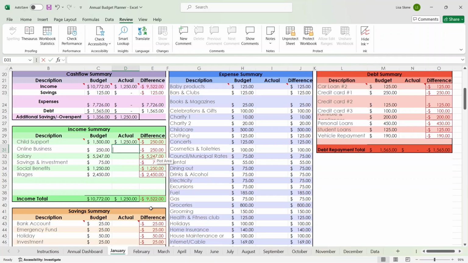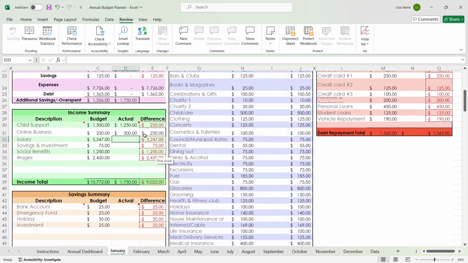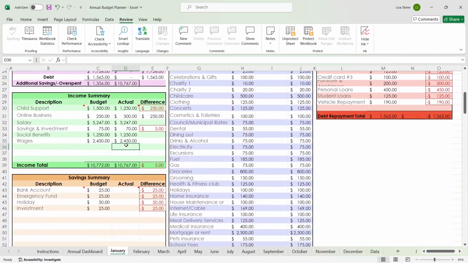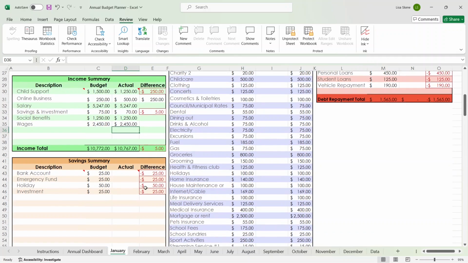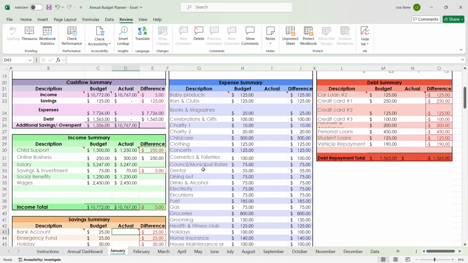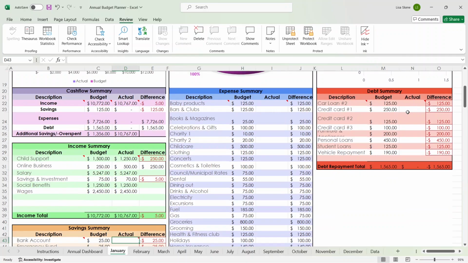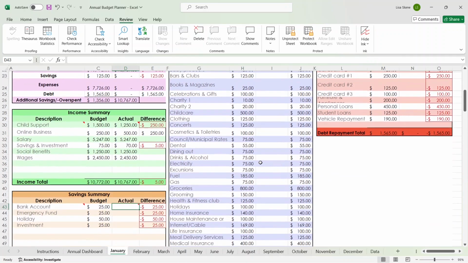Our online business, however, went better this month than anticipated, and we made 500. You can see there our difference is a positive 250. So we'll go ahead and do that for all of our income in this particular case, and that will then populate. Where you receive exactly what you had budgeted for, there will be no value displayed, as there is no difference. So go ahead and populate that for each of the line items, whether it be the income, savings, your actual expenses, or your debt summary, and then we will have a look at the rest of the dashboards.